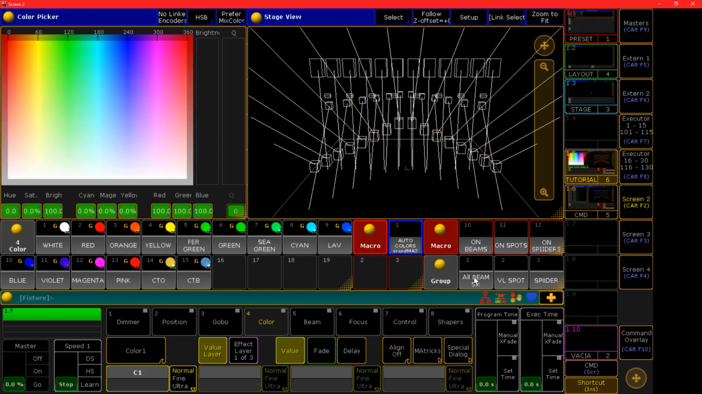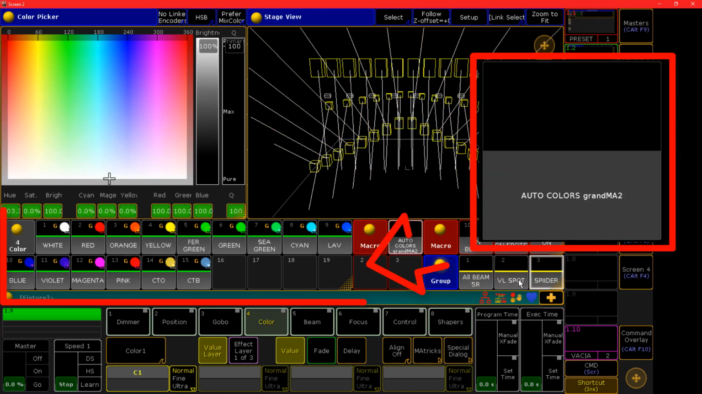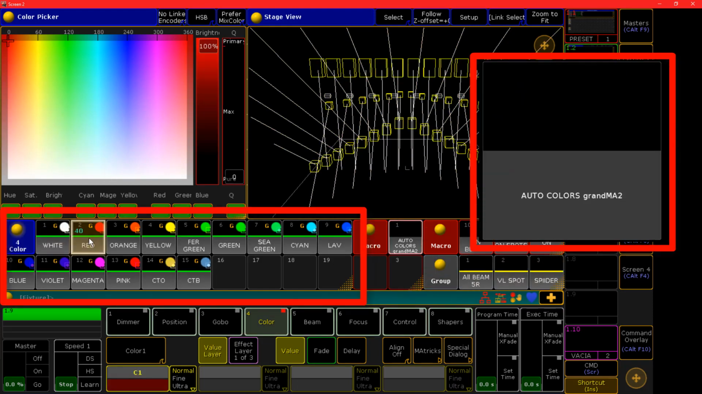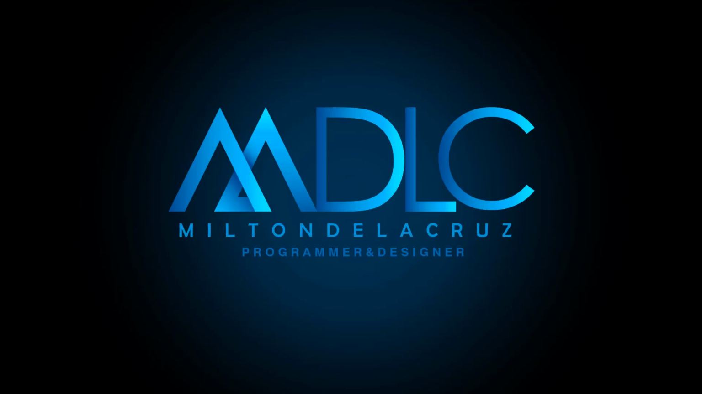In this video, we will see how to create a macro to generate color presets that work for all types of fixtures.